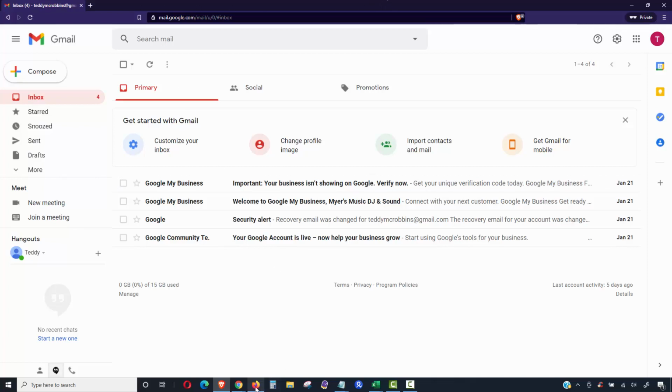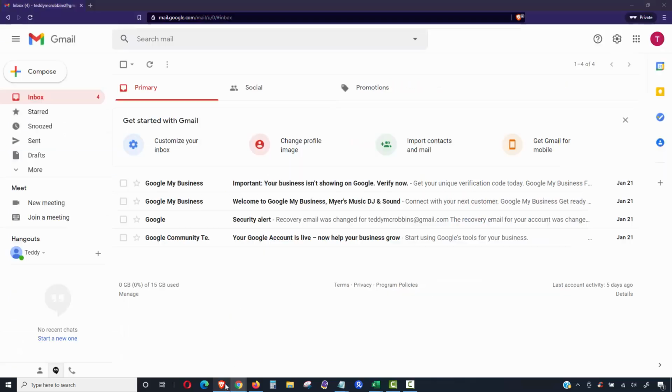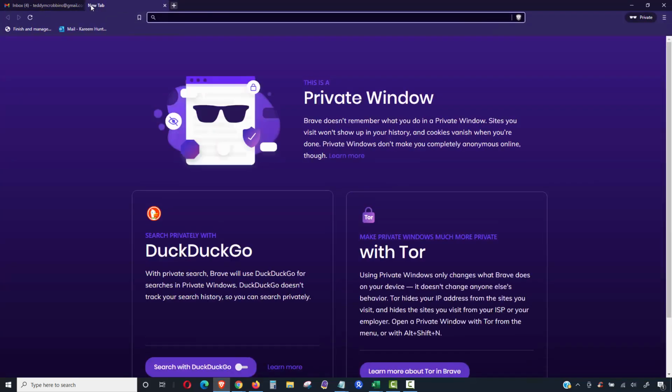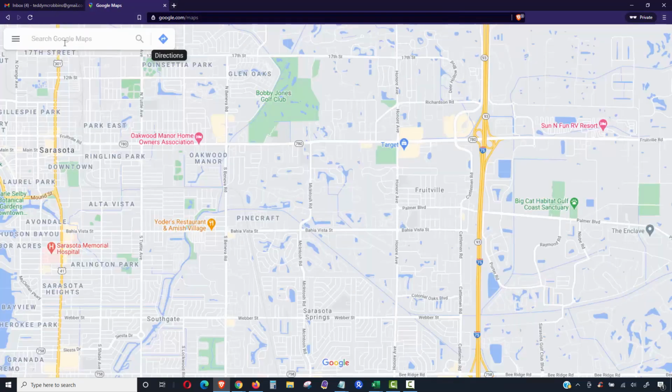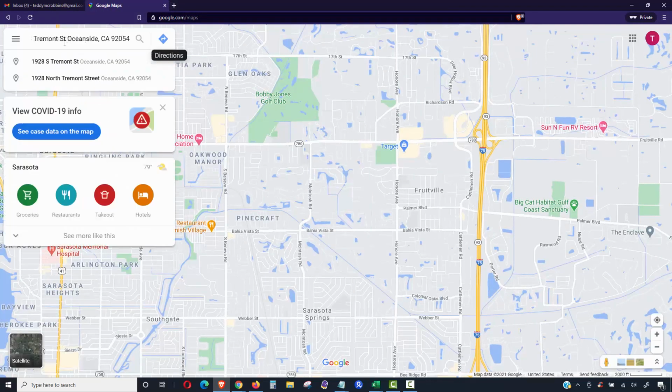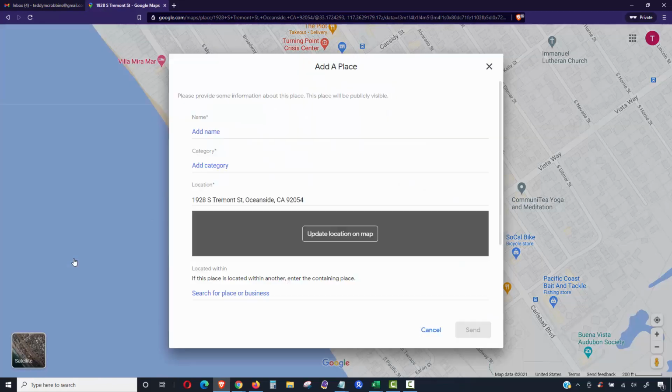So what I'm going to do is I'm just going to go over here. I'm going to grab the address of the listing that I'm trying to verify. I'm going to go ahead and go to Maps, and I'm going to put that address in there. And now I'm going to go to not add your business, because we've already done that in a different account, but add a missing place.